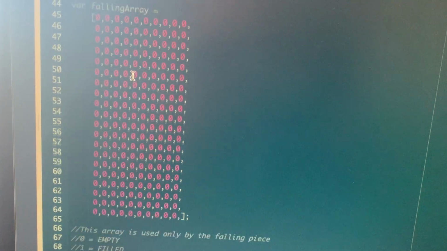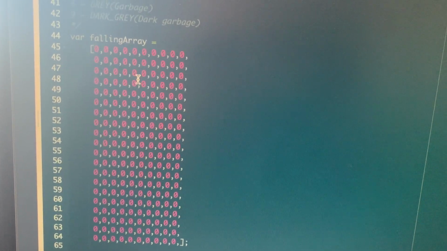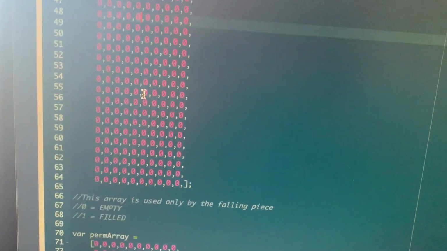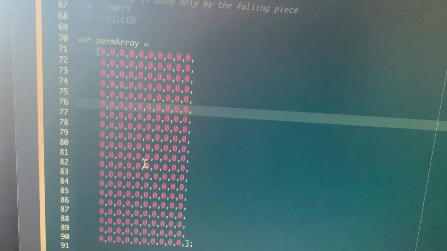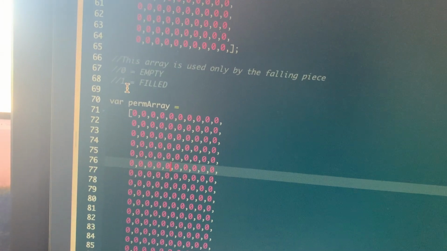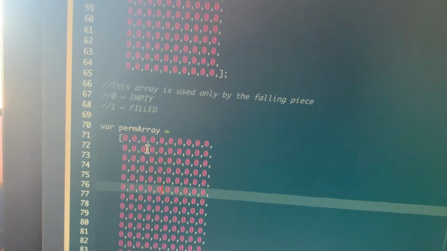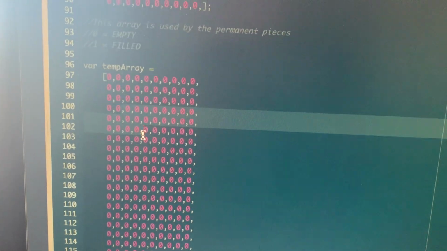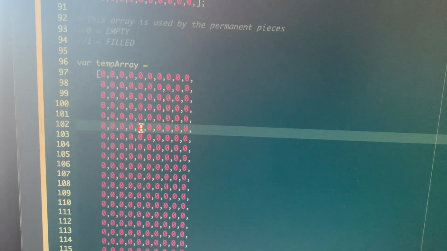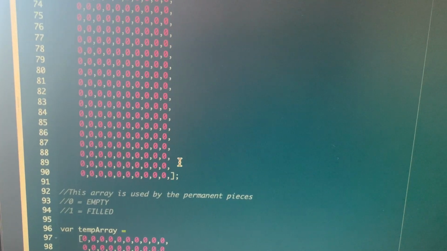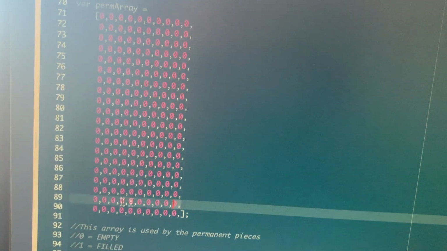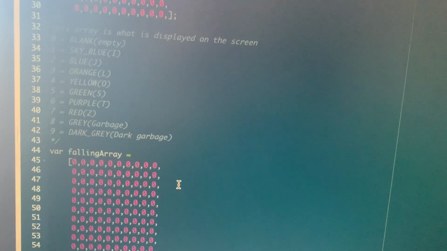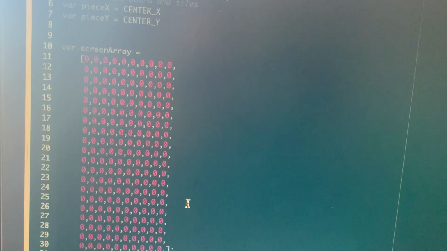And then a falling array, I'll have this be only the falling piece, so that I can use that with the permanent array. This will be all the permanent pieces, and I'll have those just be 0 and 1 for empty and filled, and I'll use those to check for collisions to see if I need to stop moving the piece. Then I have a temporary array that I'm just going to use for math and stuff, and that also makes checking for line clears easy. I can just see if this whole row is 1s, then I'll know that that line has to clear. And this also lets me remove parts of pieces.